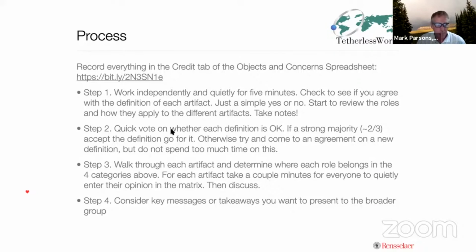Then we're going to break out into these groups, and we're going to have a fair amount of time. But I think we're going to have pretty big groups because we currently have 36 participants. So we're going to have close to 10 people in each group. So I think it's important that we have some time to work independently and quietly for a little bit.